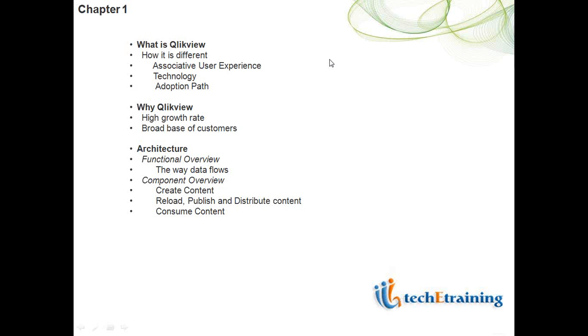I'll first let you know the agenda and the table of contents of this whole Qlikview demo, as we go on learning Qlikview. We'll also look into the architecture of the Qlikview.